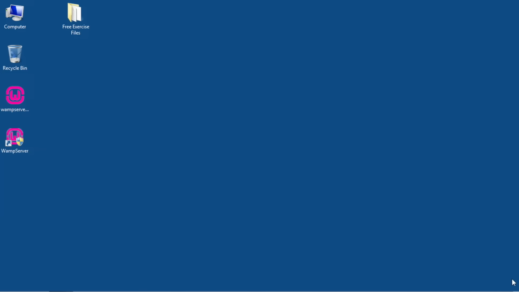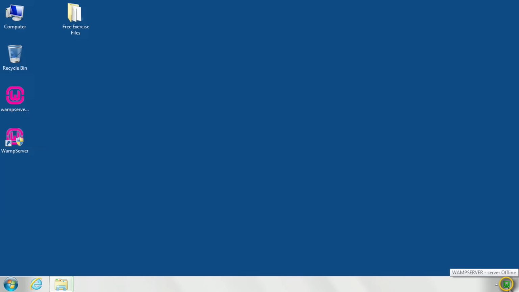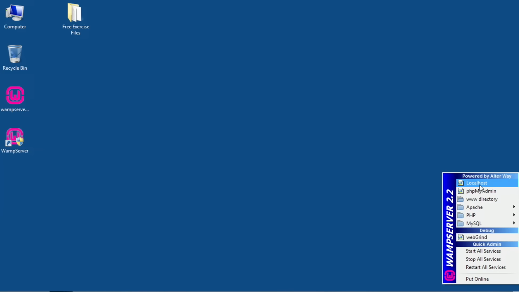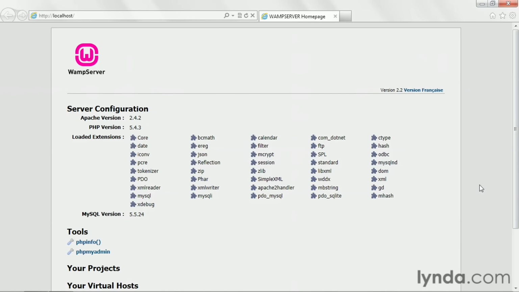You get to the WampServer admin menu by going down to the system tray. When WampServer starts up, you should see a system tray icon. And if you don't see it here, check your hidden icons. It might appear there. Click the icon, and you'll see the WampServer admin menu appear. To test your WampServer installation, choose Localhost. That will open up a web browser, and it should open up the WampServer homepage.